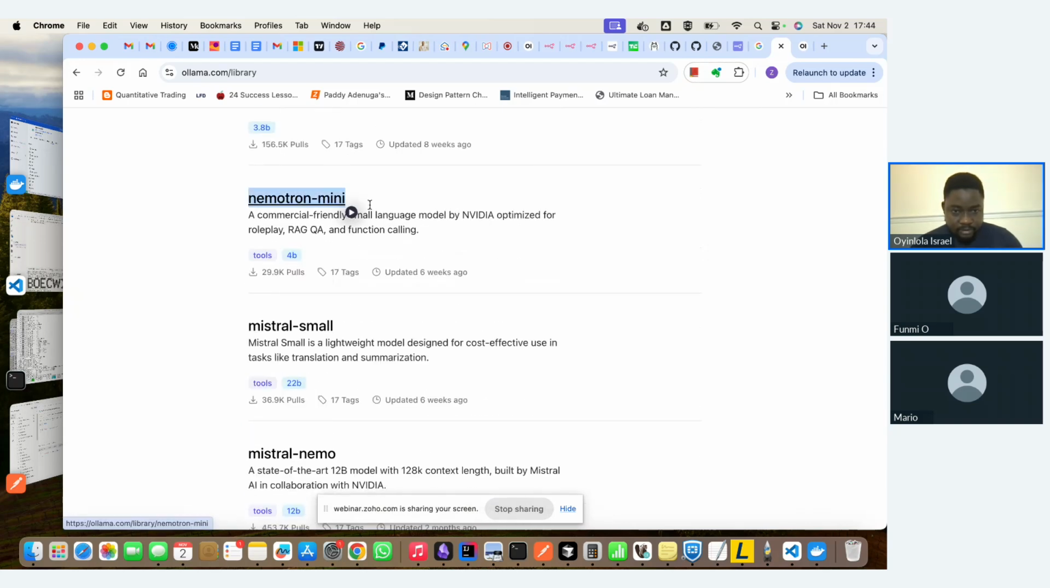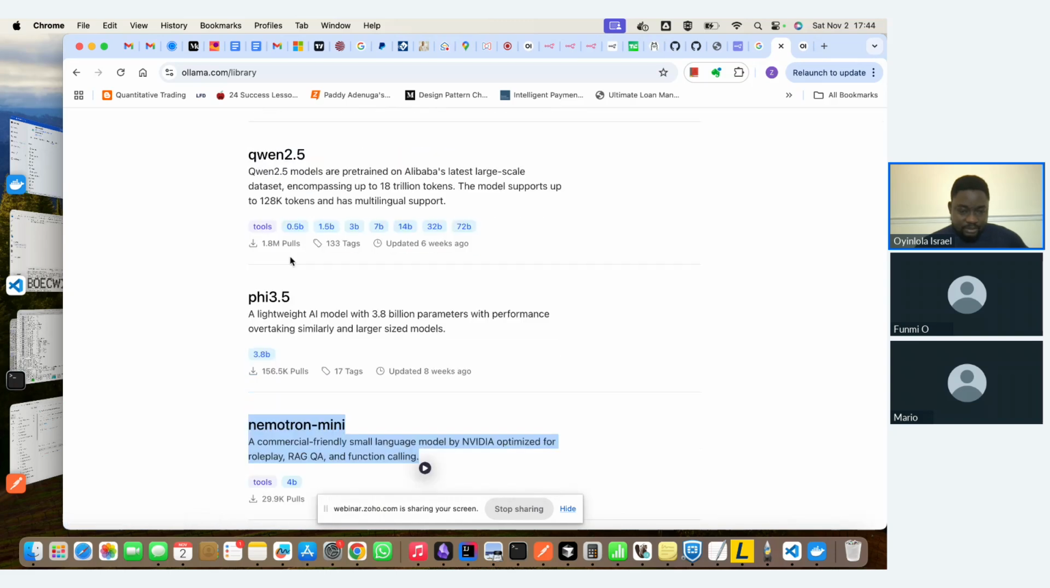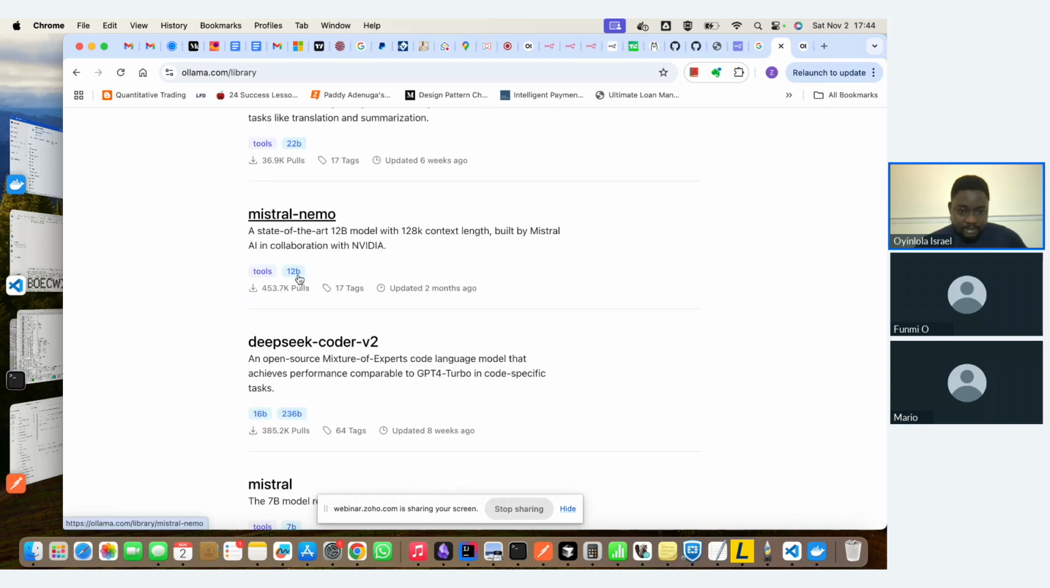This is from NVIDIA. Yes, this is from NVIDIA. Pretty good. Just that is 4 billion. It's 4 billion. If you're already struggling with 3 billion, you know that 4 billion will be a little bit of an issue, right?